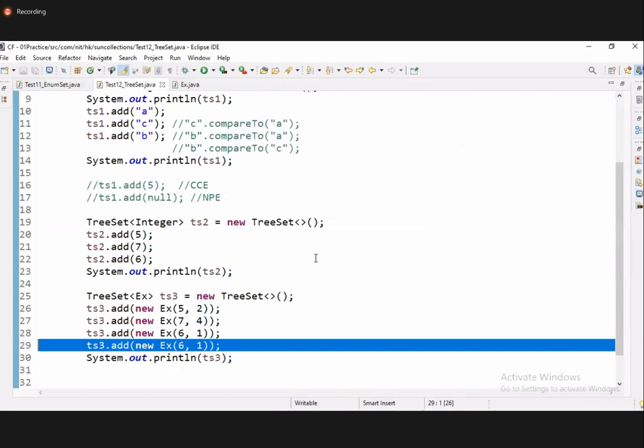Okay, answer my question carefully. Think. What is the default sorting order of TreeSet? Everyone should answer, please. Is it ascending order or descending order? There are two sorting orders: number one, ascending order; number two, descending order. In which order are elements stored? What is the default sorting order?